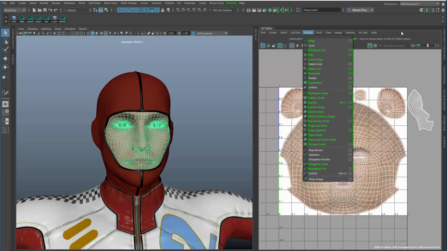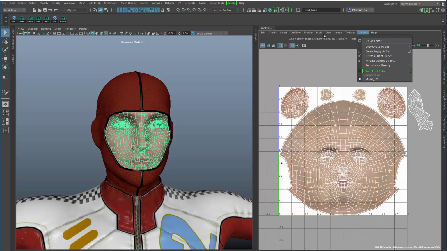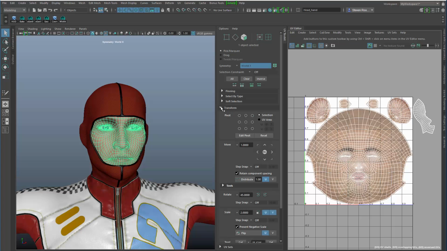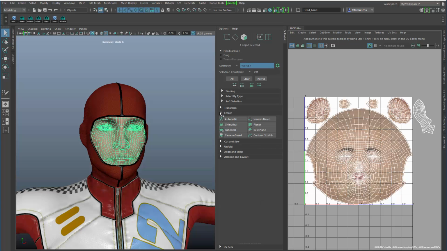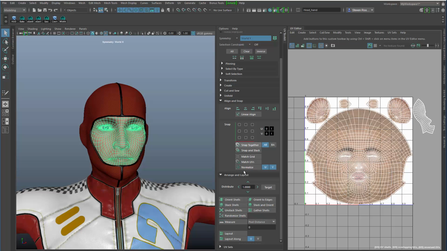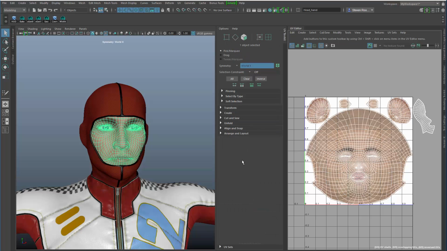So one of the new tools in general is the new UV toolkit, which is very much in line or modeled after the modeling toolkit. It's basically a consolidation of all the different UV tools that you may need, including tools for transforming UVs, for creating UVs, for cutting and sewing texture seams, unfolding your UVs after they're created, and then things like aligning, snapping, arranging, and so on. So all the different things that you would ever want to do with UVs are now contained in this one kind of easy to use interface.